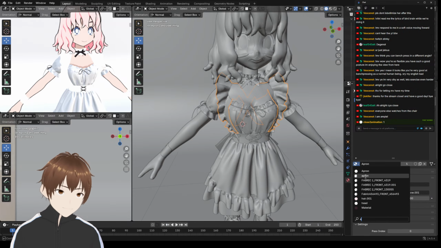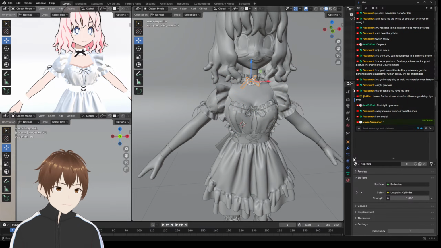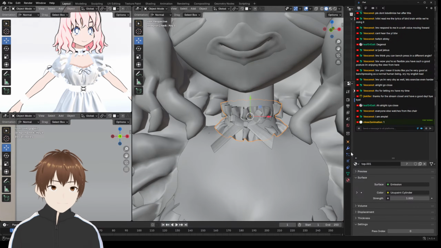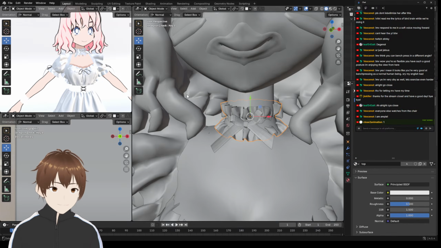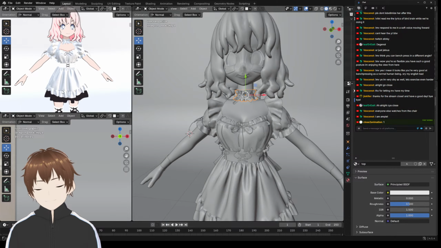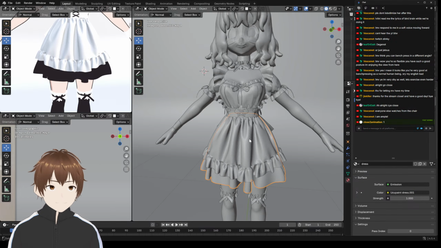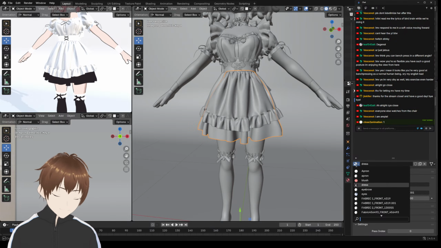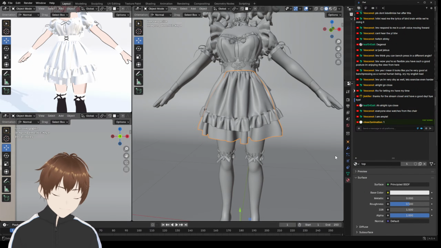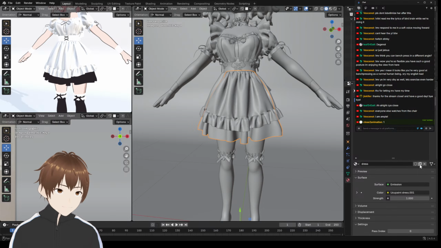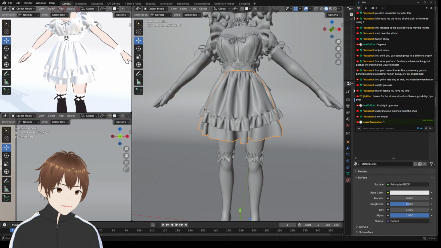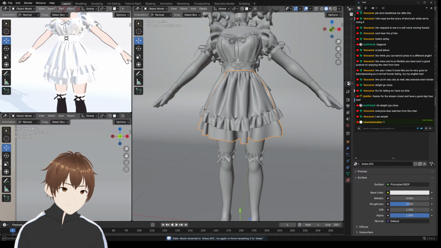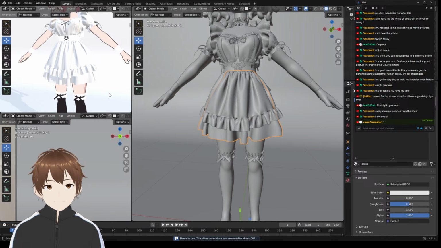This is apron. This is top. Top. Wait, that's not meant to be top. That's supposed to be dress. We will exit that, go new, and we'll just call it dress. Cool.